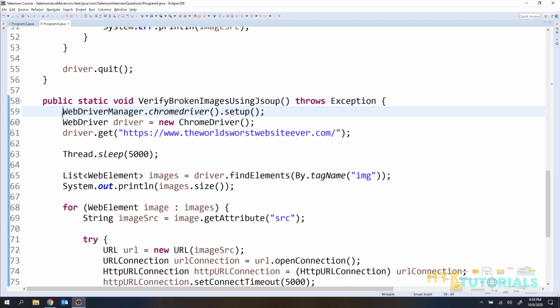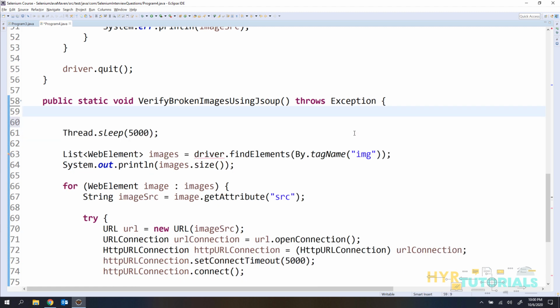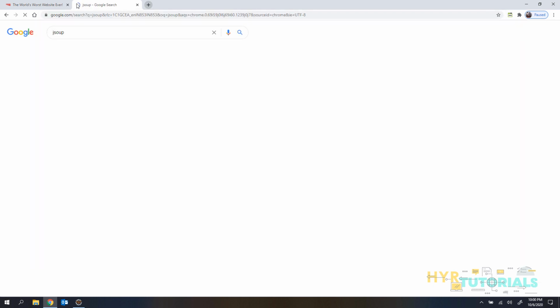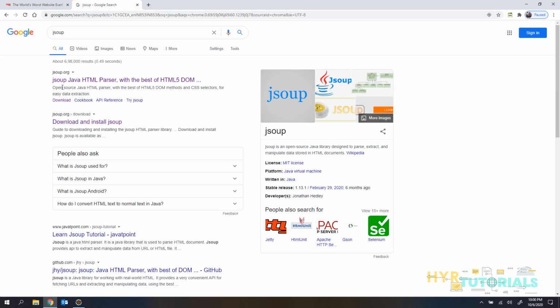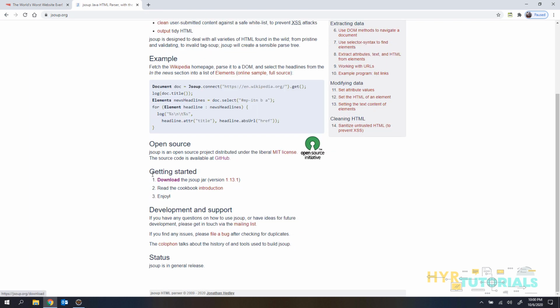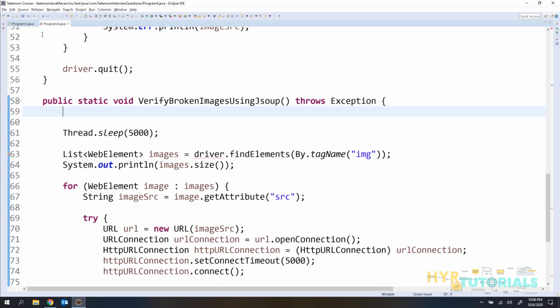So here we don't want to open the Selenium WebDriver or anything, right? So I'll close this. First I want to add this Jsoup library in my project. So just type Jsoup. Okay. So this is the one, Jsoup Java HTML Parser. Just open this one. Here I want to download it, right? So just click on this download button. Here you can see we have a Maven dependency.